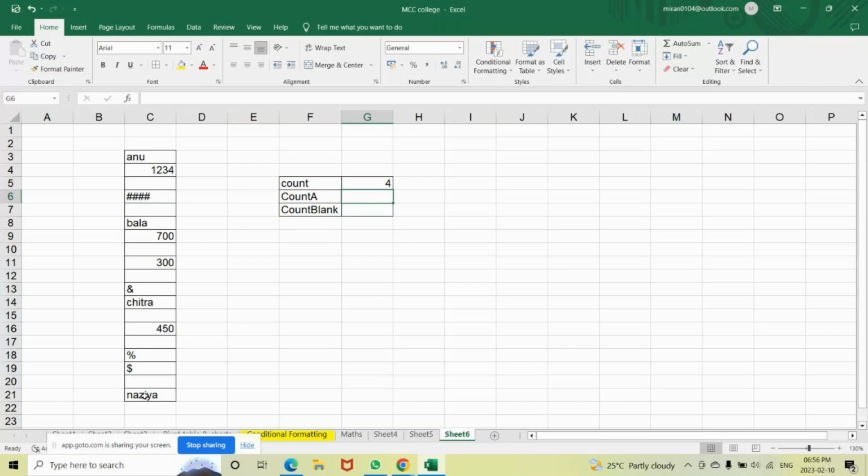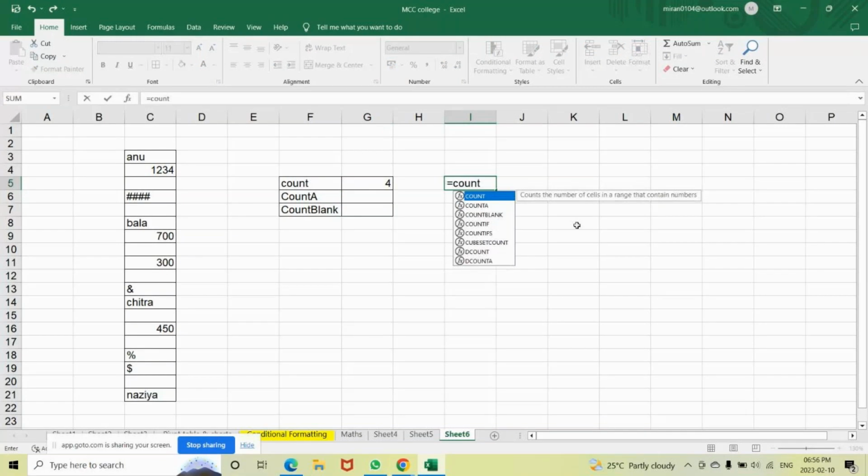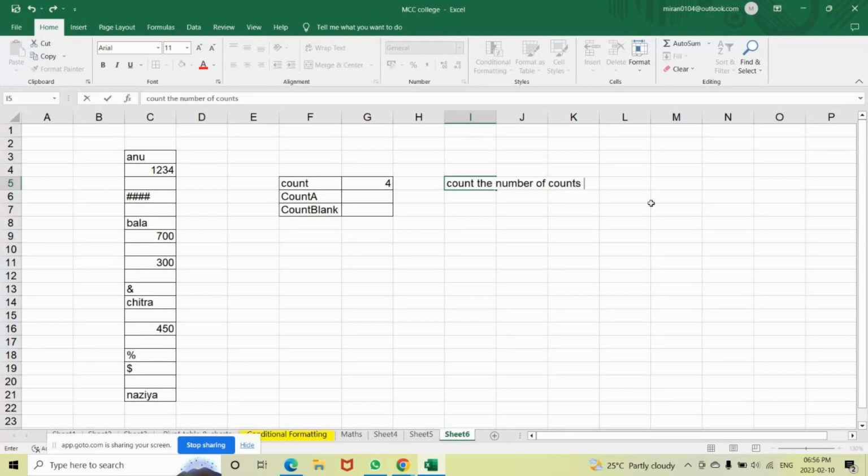Because there are four numbers present. Yes, that's the right answer, because it will only count where there are values. When I give equals COUNT, it counts the number of cells in a range that contain numbers. It is not counting the total values, but only the cells which contain numbers.